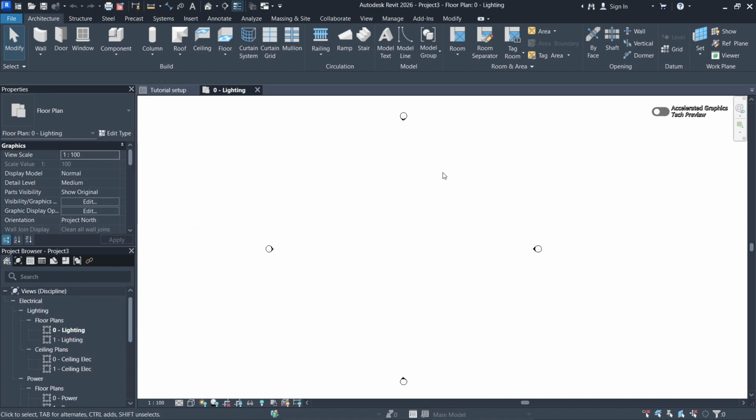Alright, so this brings you to this particular window where you have four circles. These are actually elevation views. We have the north elevation, the east elevation, the south, and this is the west elevation view.